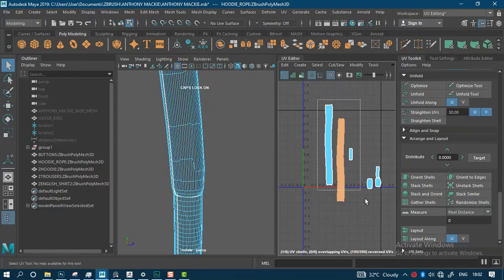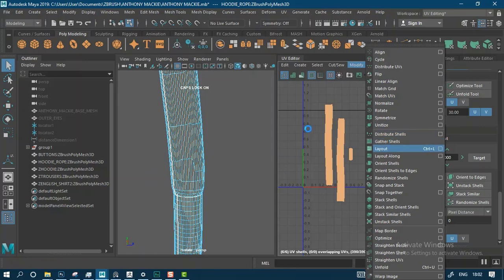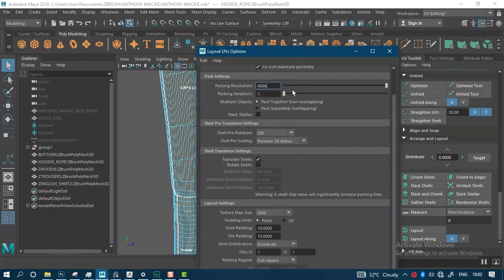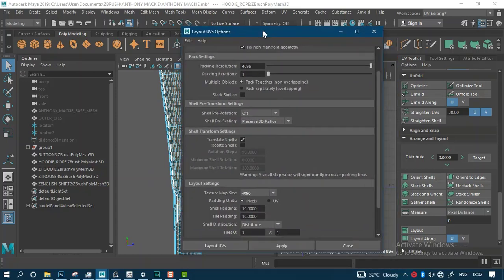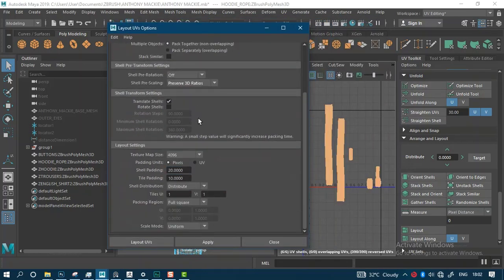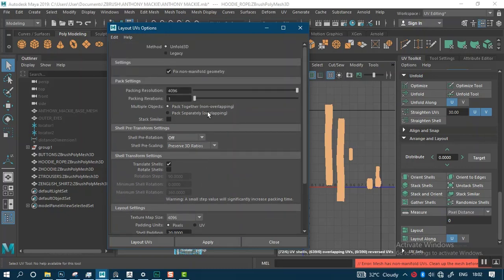I should be able to lay this out. Select all of this and use the layout, it does not even seem to be working. Let me make some settings for it. Shell padding, let me use 20 for this. Okay, and click on layout. Still is not working. Error: mesh, non-manifold.